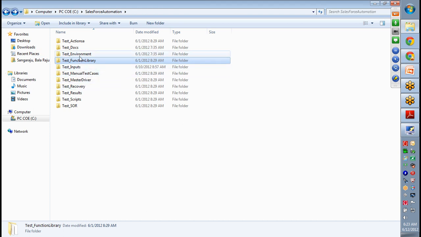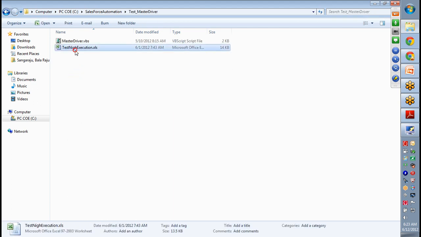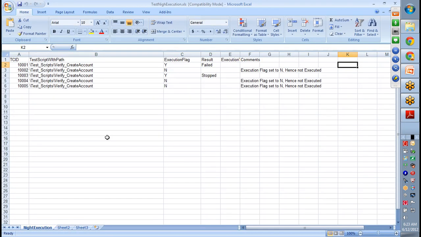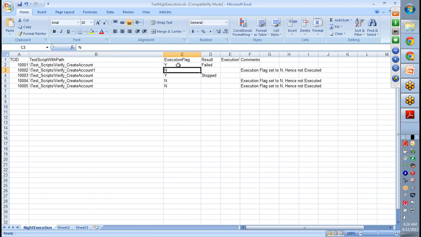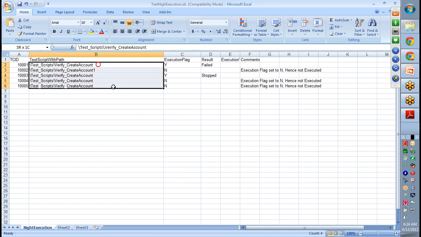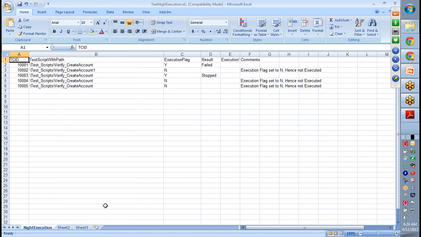So one more you have is the master driver, right? While going home, what you can do is use one XLS, the night execution XLS. Here you can mention which scripts you want to execute. There is an execution flag: some scripts you don't want to execute, some scripts you want to execute. Like that, the 1000 scripts you are having, you can mention those 1000 scripts here, and along with that you can mention your execution flag, which decides whether it will get executed.